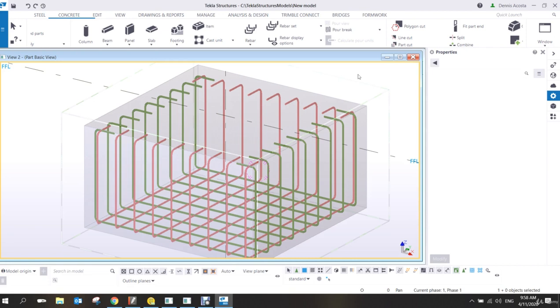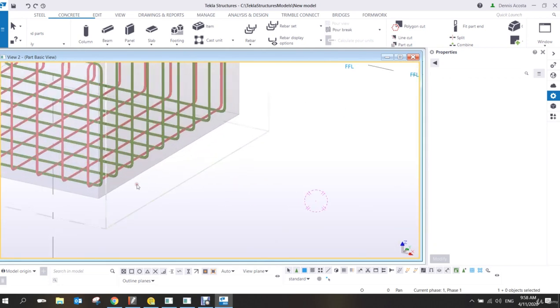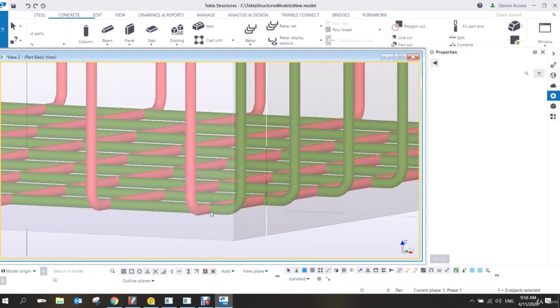Okay, done. So, what did you notice when you created this one? Here, if you zoom in, you can see that there is a collision, clashing, right? There's a clashing between the rebar because both have the same cover. So we need to adjust. So how to adjust this one?